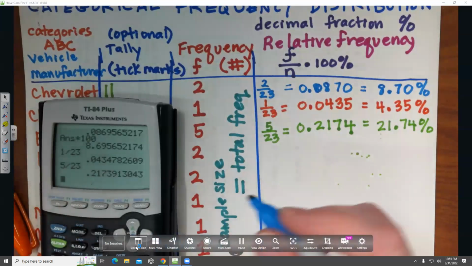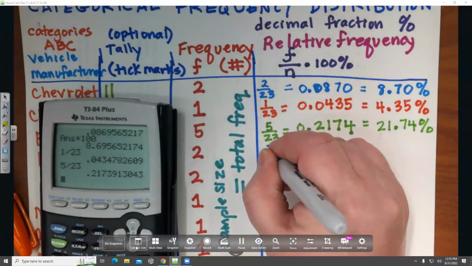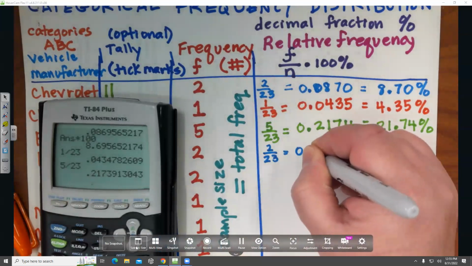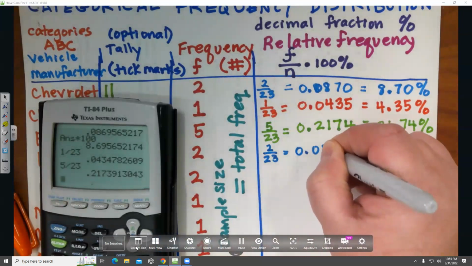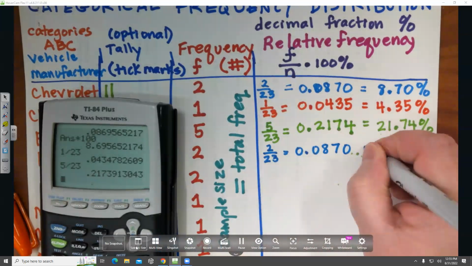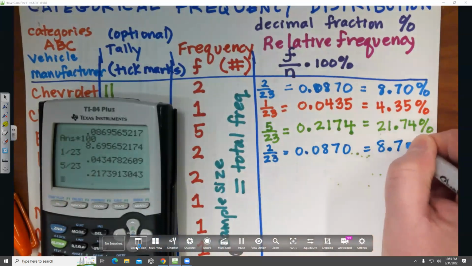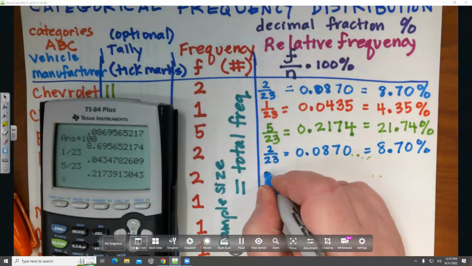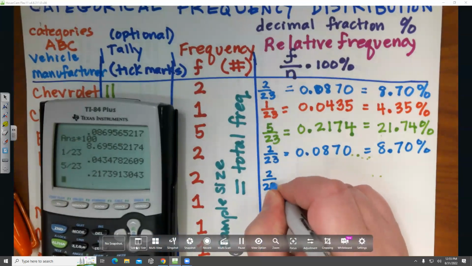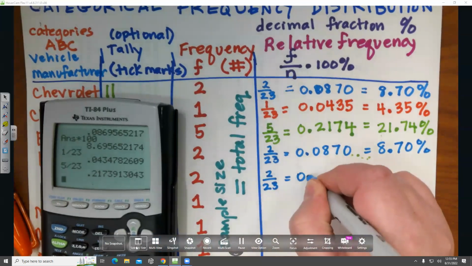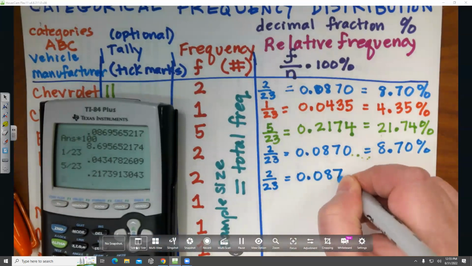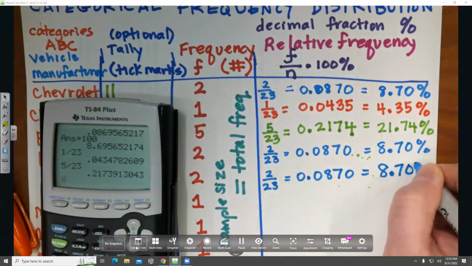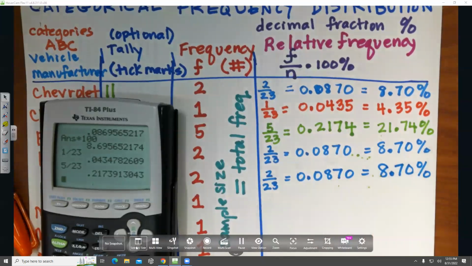For Honda, I had 2. So I have 2 out of 23, which we already determined to be 0.0870 or 8.70%. We also had 2 for Kia, 0.0870 or 8.70%.